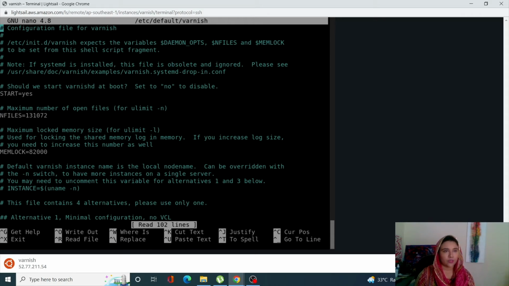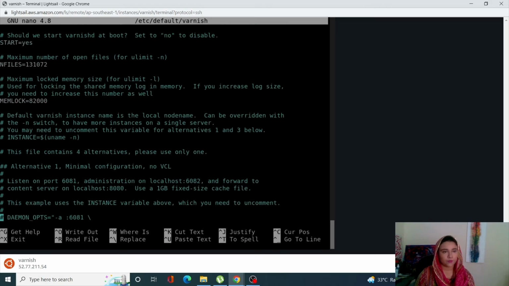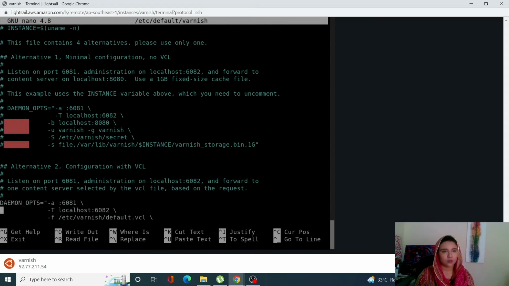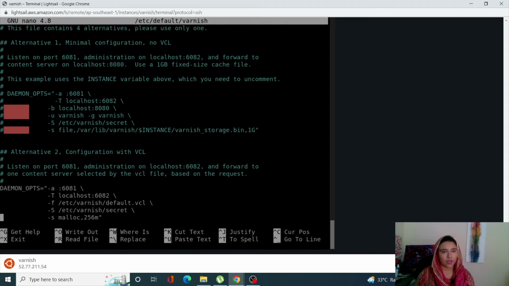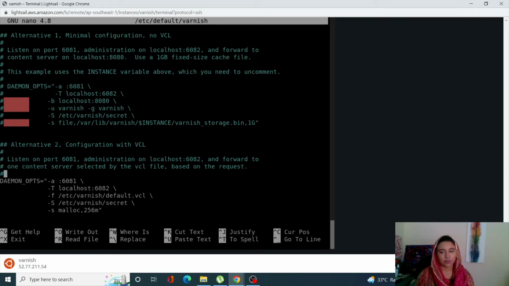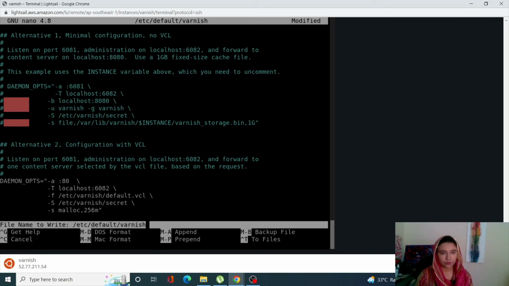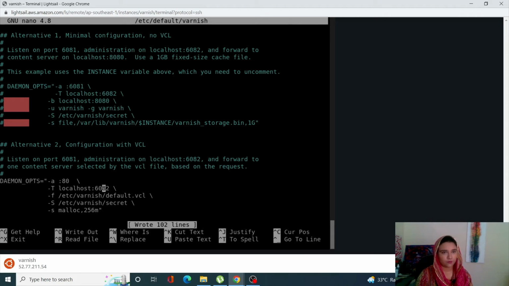Okay, so here I need to make sure that in my DAEMON_OPTS, instead of 6081 it needs to run on 80, and localhost should be 6082, so that one is good. So change this as well.